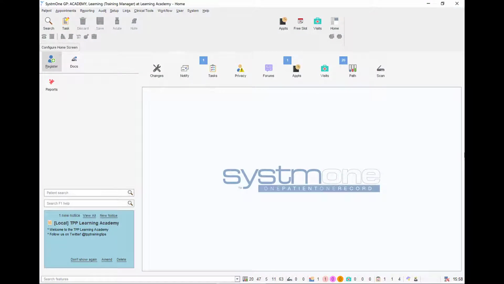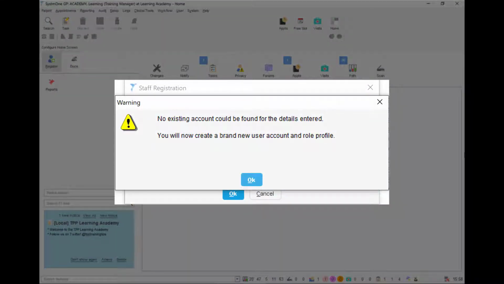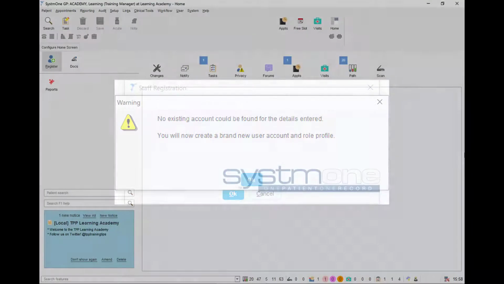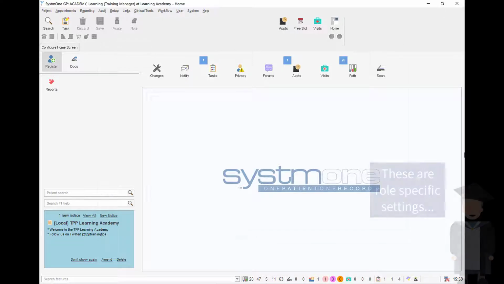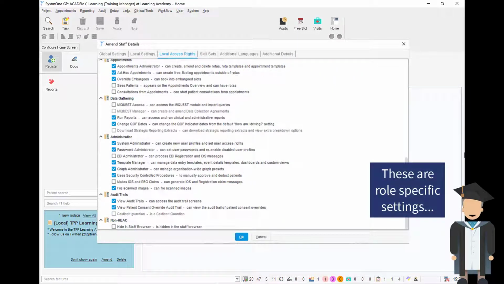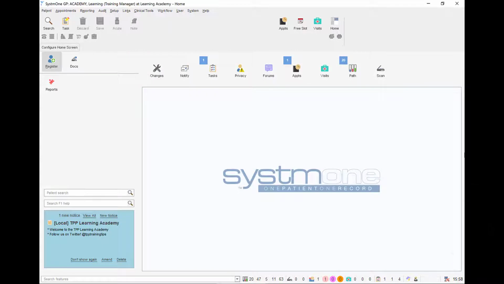When a new user is set up at a System 1 unit, a new account is created if they don't already have one. If they do have an account, a profile for the unit is added to that account. Some settings on an account are specific to the user's role at an individual unit, whereas some settings are specific to the account itself, so are consistent across all units the user has access to.